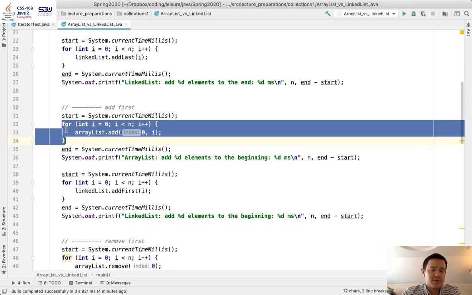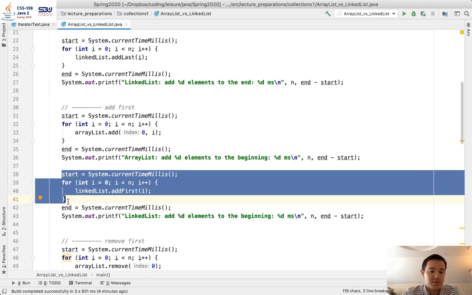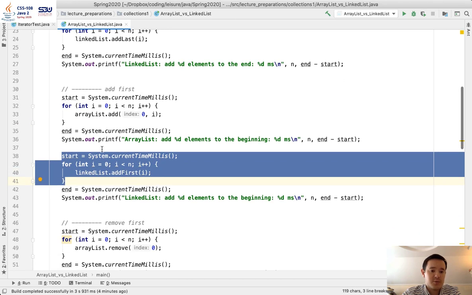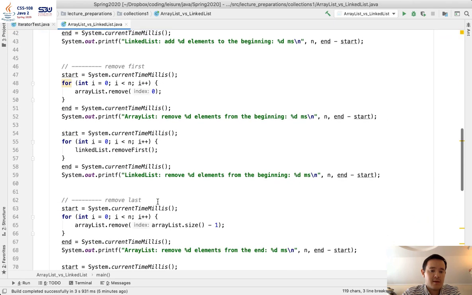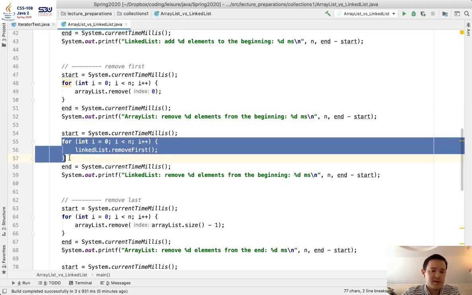So adding first to the beginning of the array list is very, very inefficient with respect to the linked list. So here we hope to see that linked list is going to behave more efficiently in this part. Now we're going to do remove first. Remove first, when we do with array list, we just remove the element at some certain index, remove zero. But for a linked list, we just call the method called remove first.